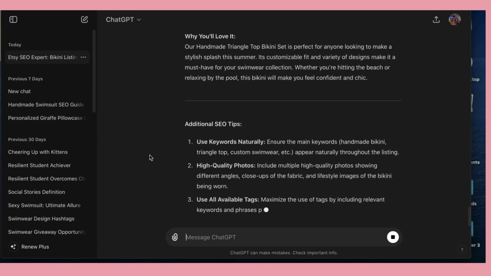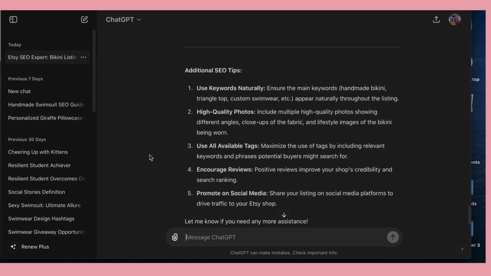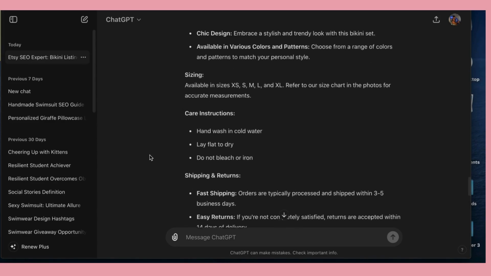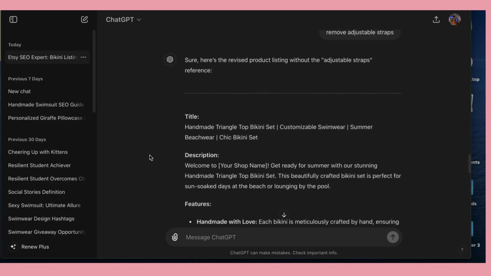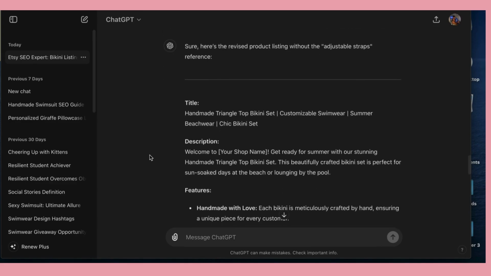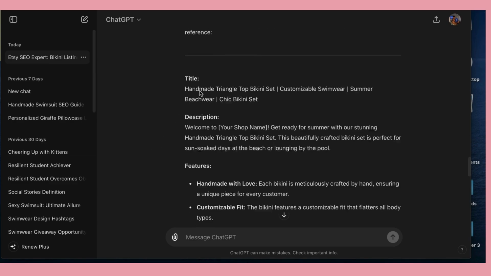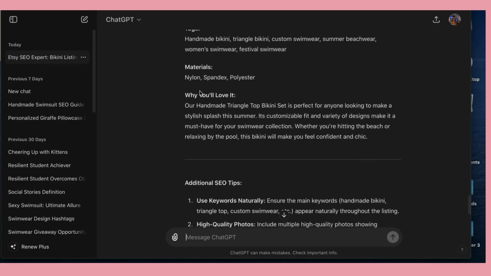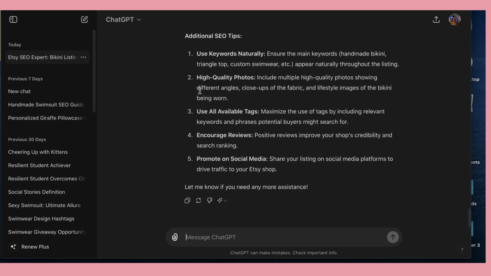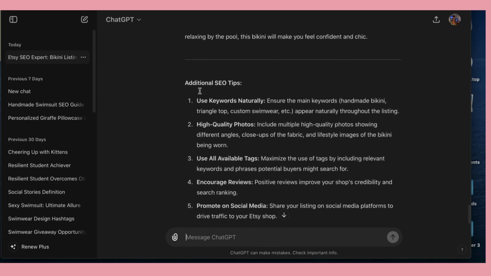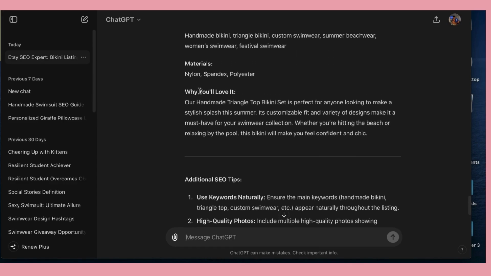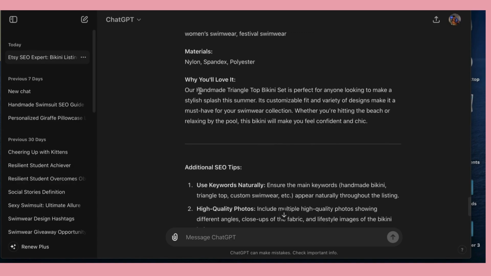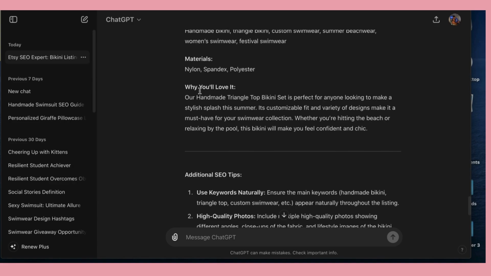And I can always, once I have copied and pasted it into my Etsy listing, add those particular things like style, side tie, the type of print that the bikini is. But I wanted this to be a little bit more general so that I can use it across multiple listings.